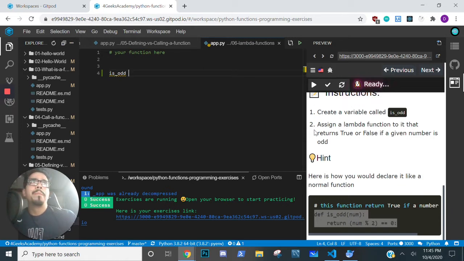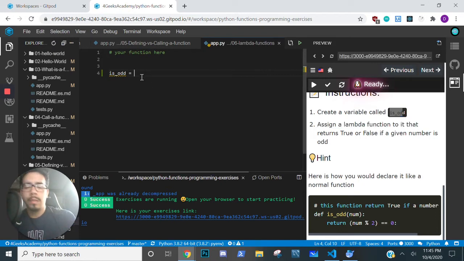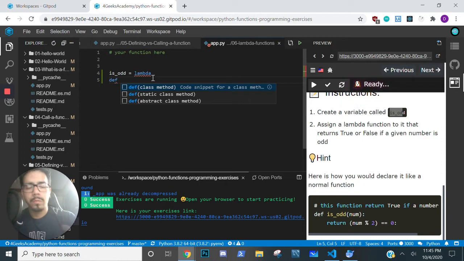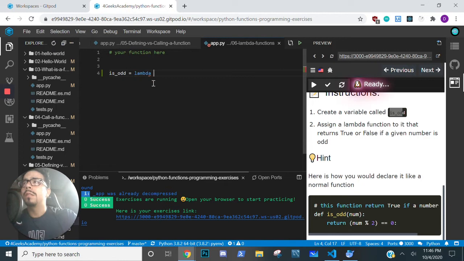So it says here we want to assign a Lambda function to it, and "it" is referring to our variable isOdd. So let's go ahead and assign a Lambda function to it. Our Lambda functions need our lambda keyword, and we see that it lights up in blue because it's one of Python's reserved keywords. Just like when we saw with our functions, you see our def turned blue. That's because that's another Python reserved keyword. So our Lambda function needs this keyword. So far we have a variable and we're assigning it our Lambda function.